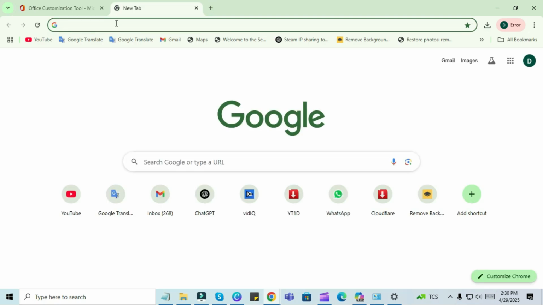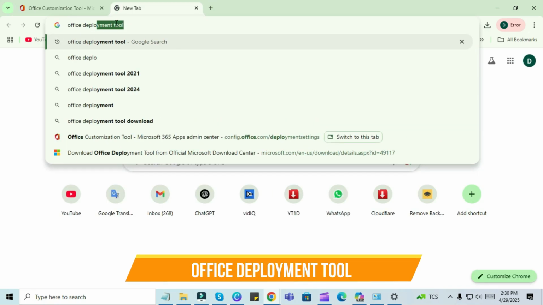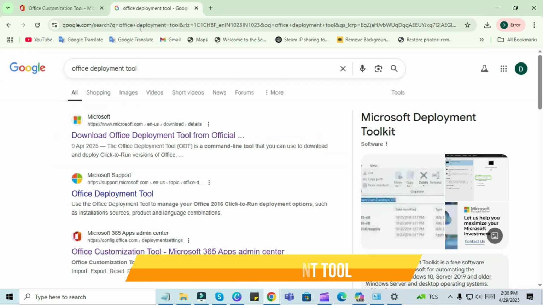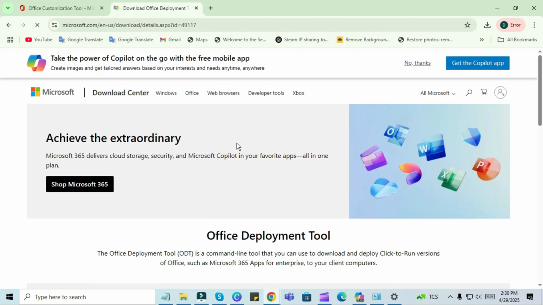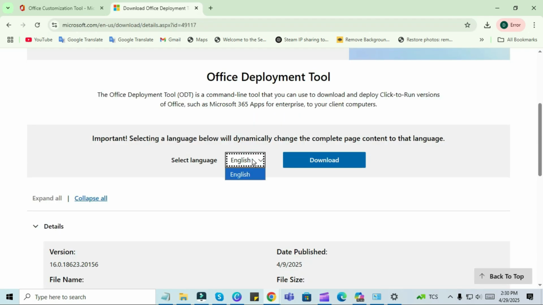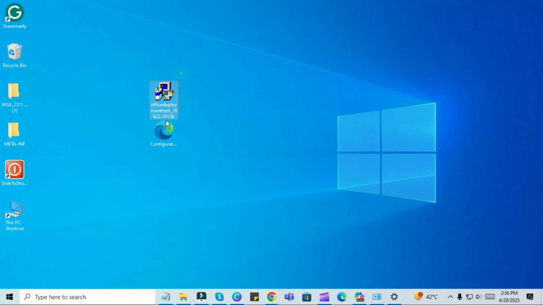Now you have to open a new tab in your browser. And here you have to type Office Deployment Tool, and you will see something like this. Now you have to open the official website, www.microsoft.com. Here you select English and download it from here. After installation, all the files that are needed are already here.